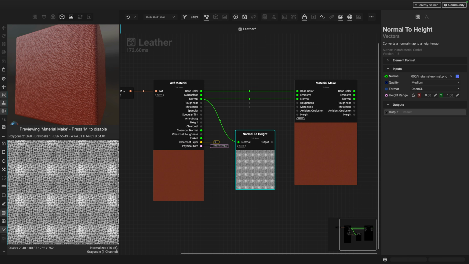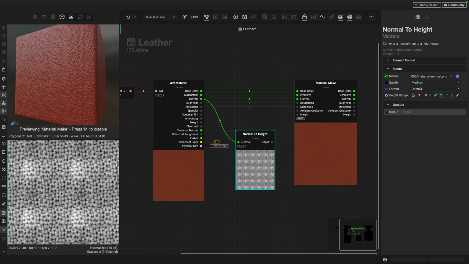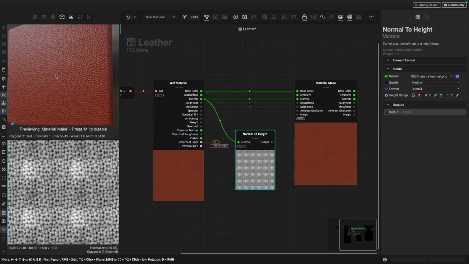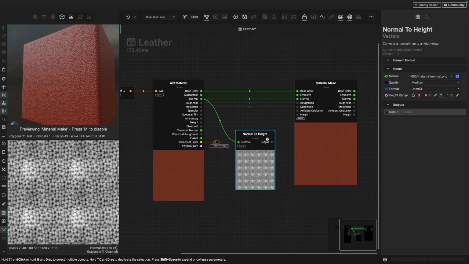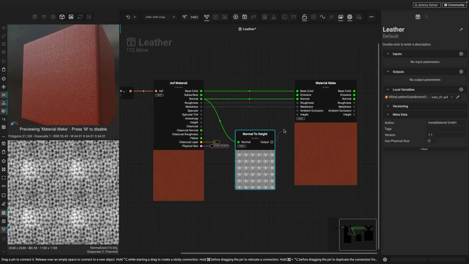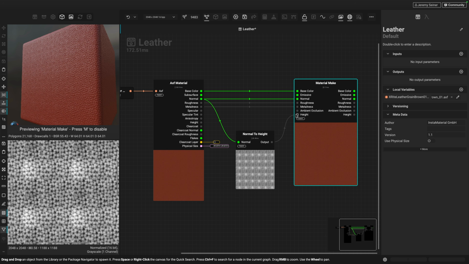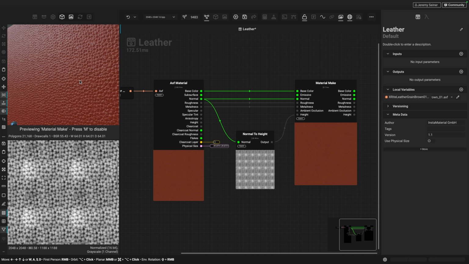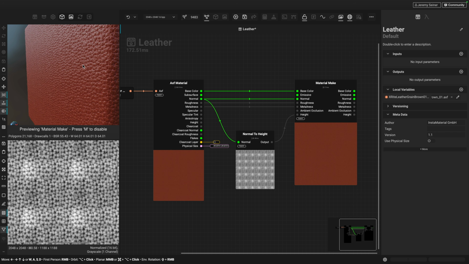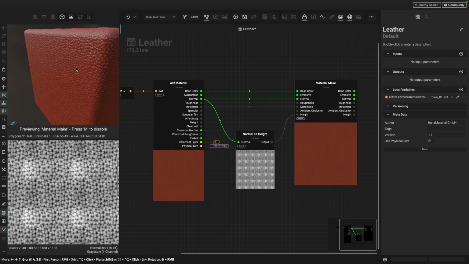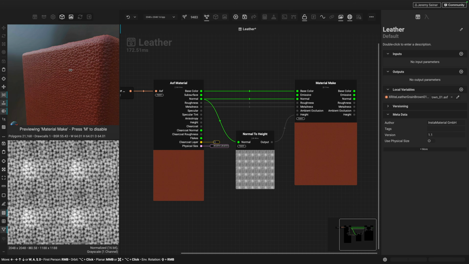You can see we get this beautiful height map that we can use for our material. So let's go ahead and preview this. I'll connect the output of our height to the Material Make node here. And you can see what it's done. It's now displacing and pushing out the geometry that the material is set on. This is really great and adds lots of depth to the material.